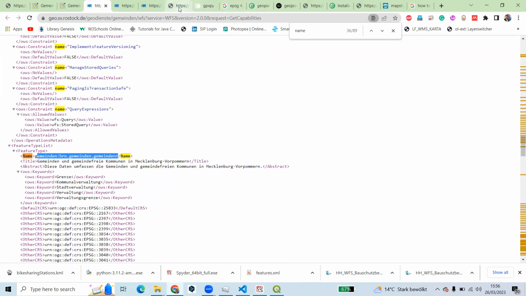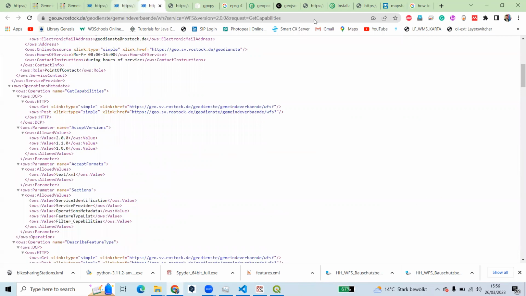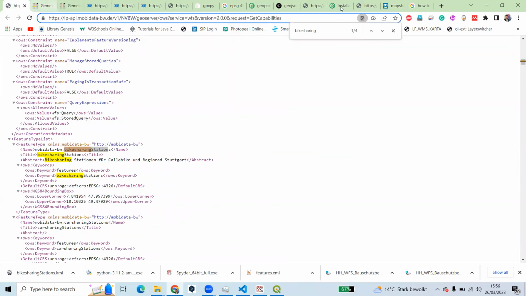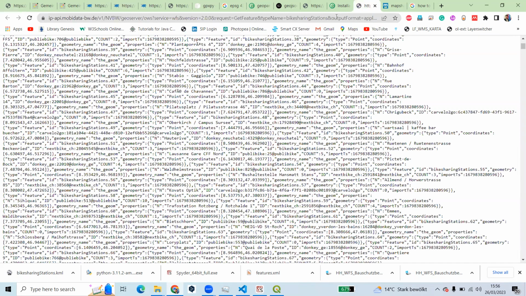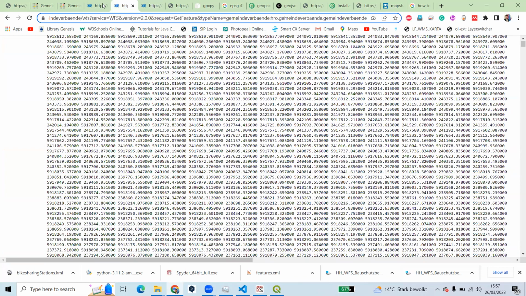So I can use that in the name. Okay. So after that, when I use this in a similar output format, I cannot use the output format as XML or GeoJSON. So there is a big problem.